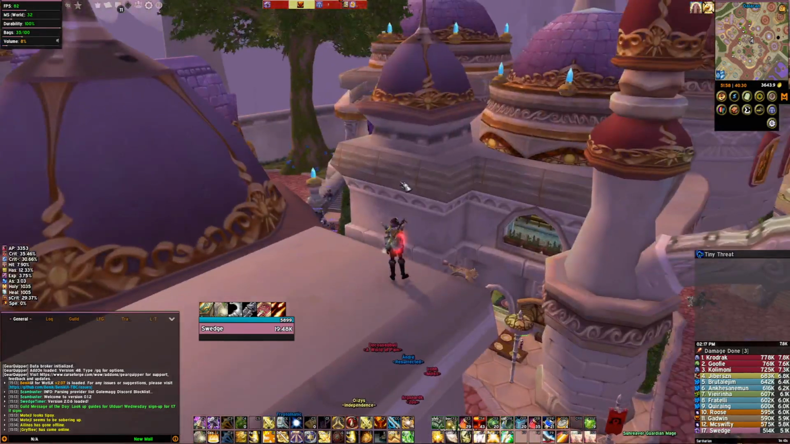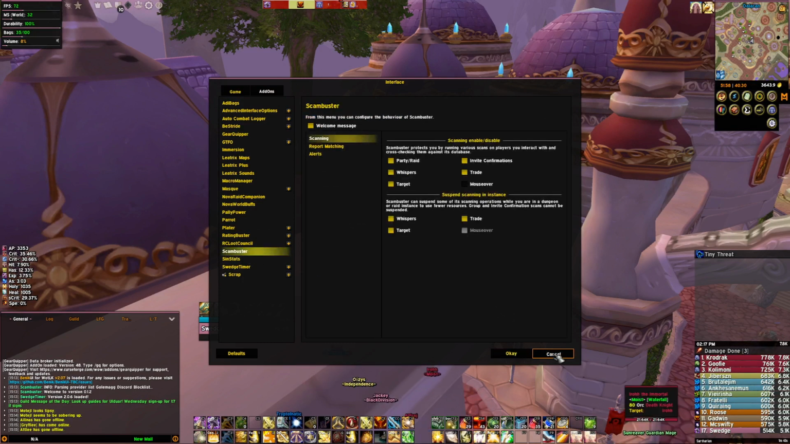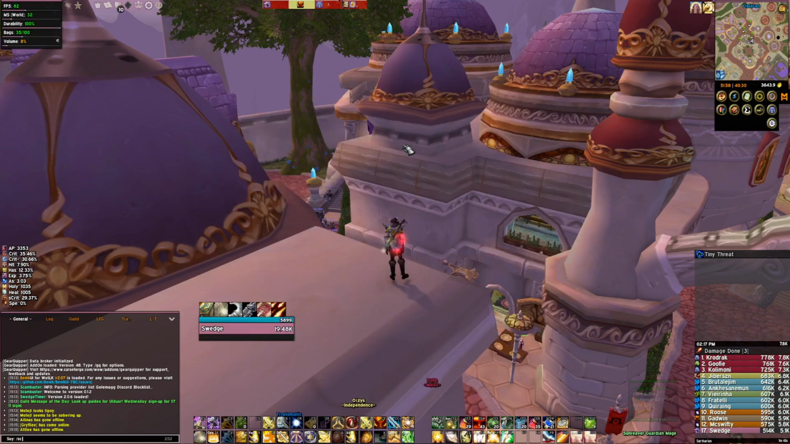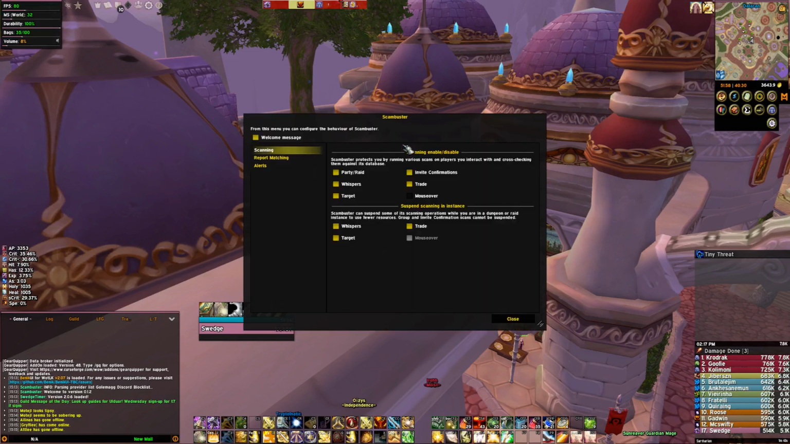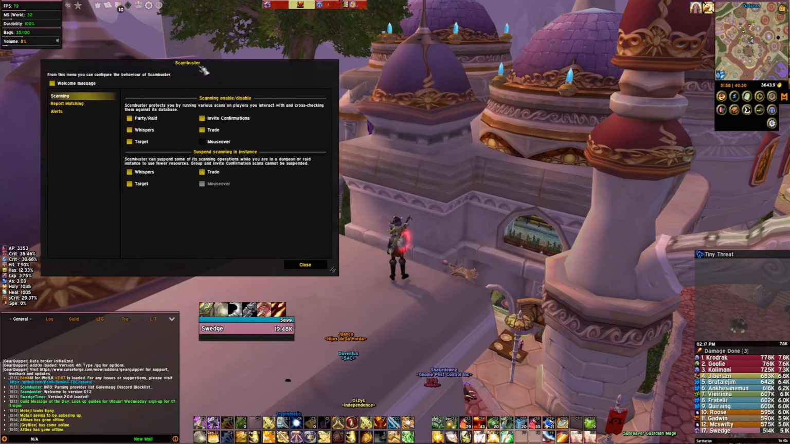So now we're going to have a quick look at the config options. To access the config options, you can either go to the interface, add-ons, and then Scambuster menu, or you can type /Scambuster or /SB for convenience, and you can get to this menu. So there are three rough areas for the configuration right now. The first is the scanning behavior. So you can manually enable and disable certain types of scan that Scambuster will run for you.